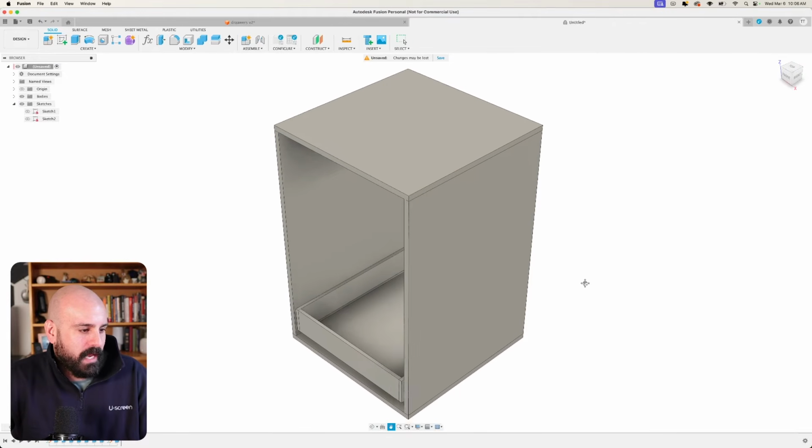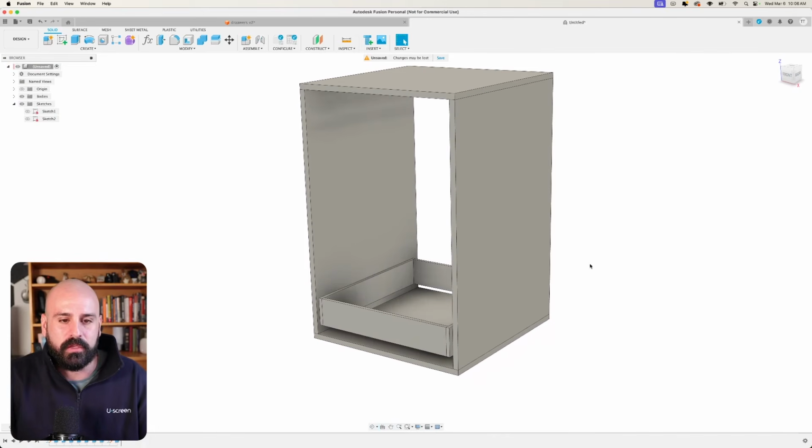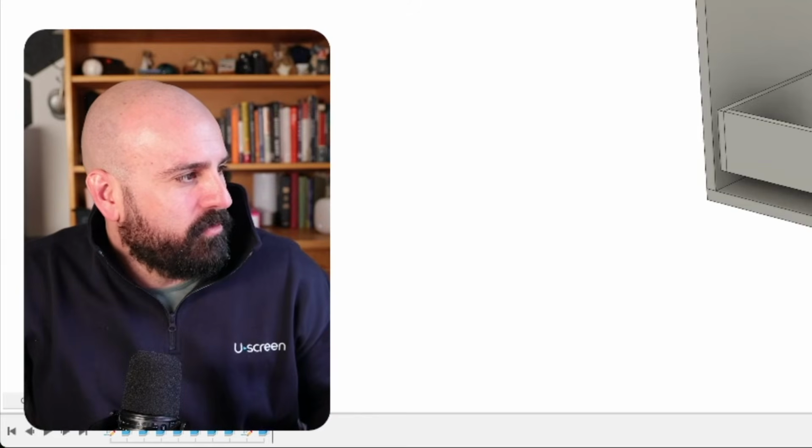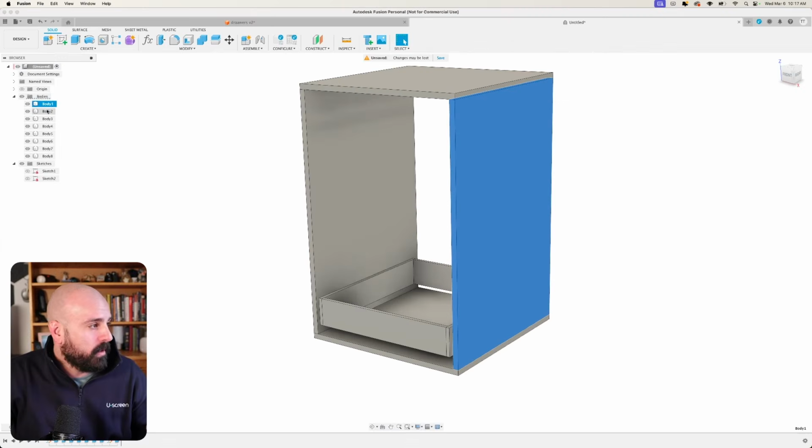So the next step, what we really need to do is basically extend this up to create those additional drawers. And then we need to adjust the drawer height so it changes based upon the number of drawers that we've added to this cabinet. The one thing that we have not been focusing on is all of these bodies that exist in the browser on the left-hand side over here. Like, we just know that body one's that first side.